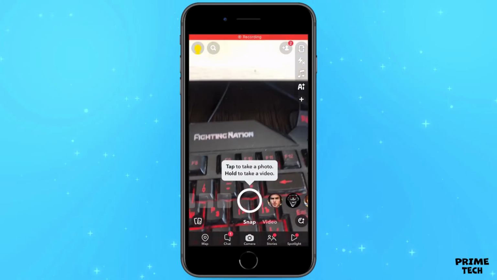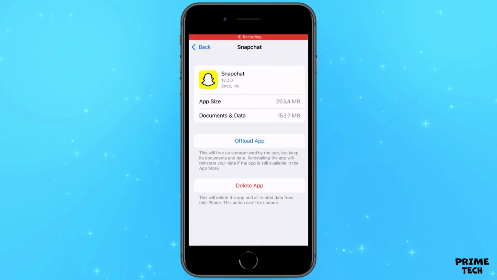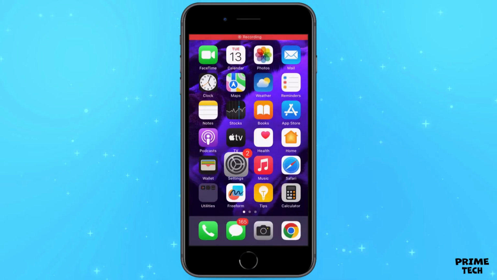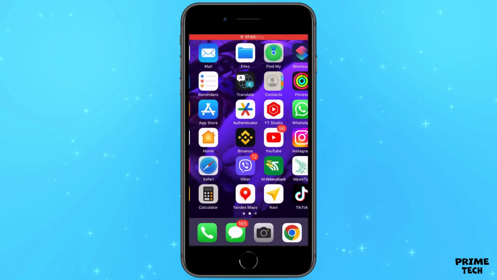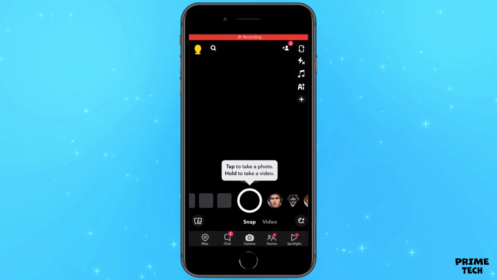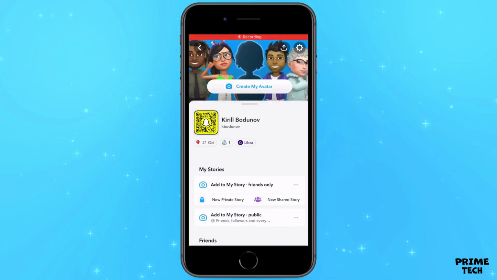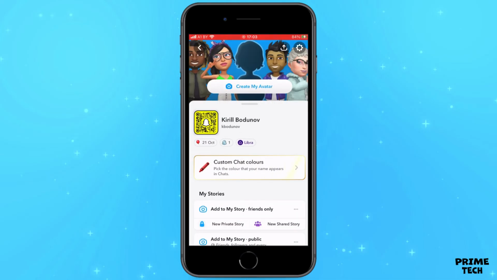If not, then go back to the settings and click delete application. After that, go to the App Store and download it again. Then we check and your application should work well. You can also try restarting your phone. This may also help solve your problem.